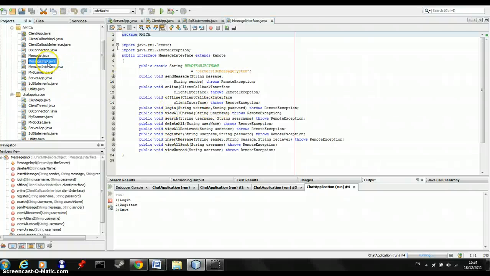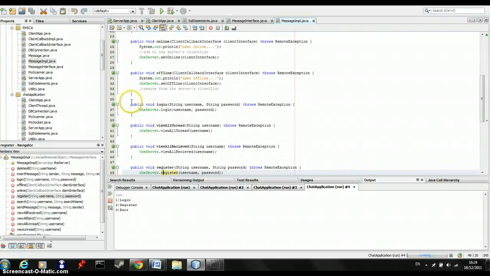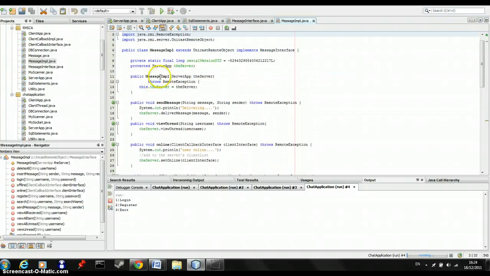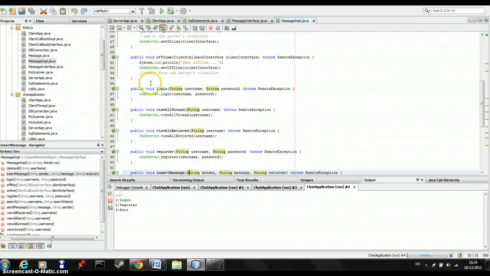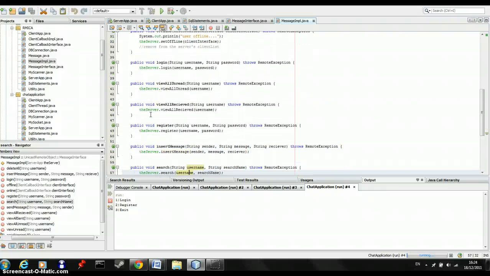And then the implementation itself is where this is done. Literally all it does in this case, in the login, is basically say server.login, which above here, like the remote object, is just declared as a server app here. So the server app, the server, and then I'm calling the method from the server app class. So in login, it's just server.login, which is a method in the server app class, and I'm passing in the information that the client has sent in.